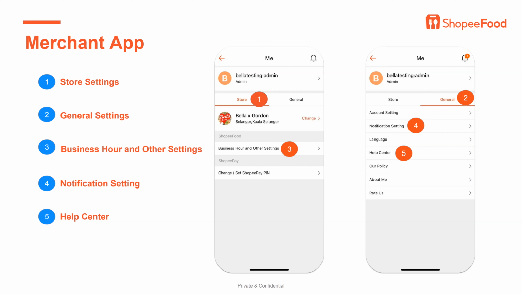As you can see, there are two main tabs under Me page, which is Store and General Settings. So regarding store setting, all you need to focus is the business hour and other settings. So it can help you to set up business hours, special hours, and also to manage your store status. And for general settings, basically there are notification settings and our help center.